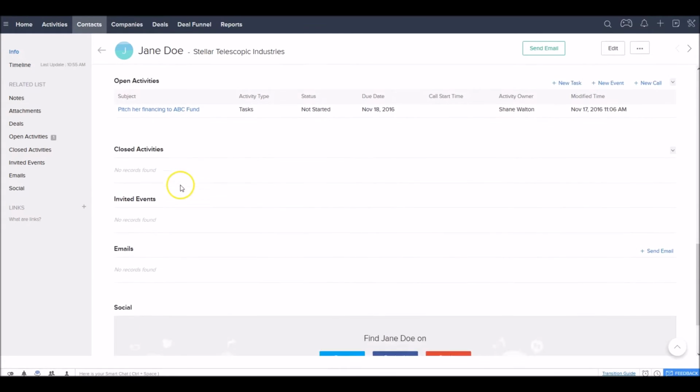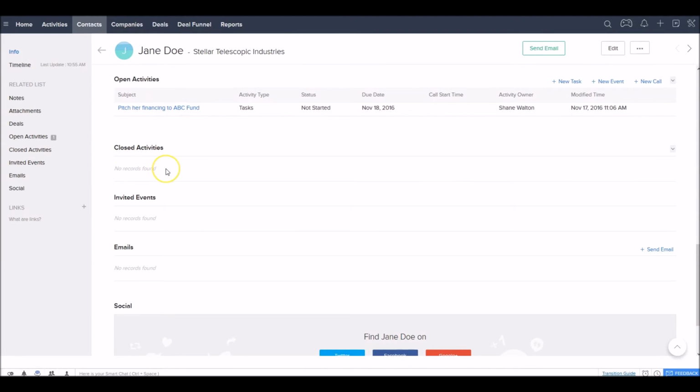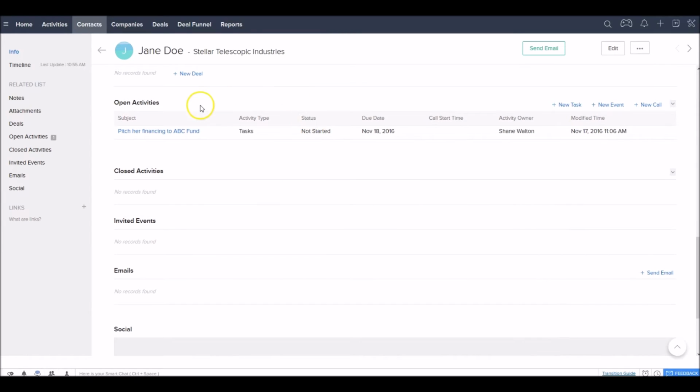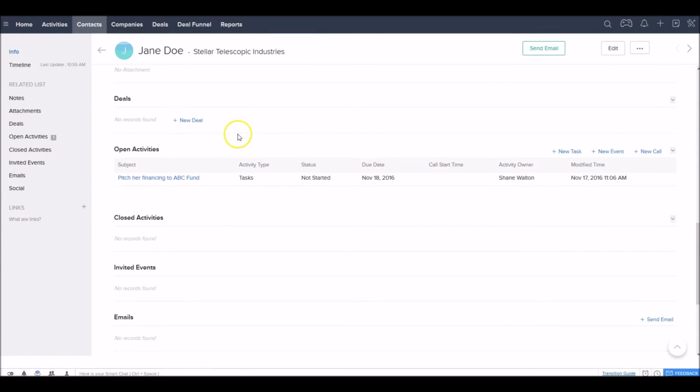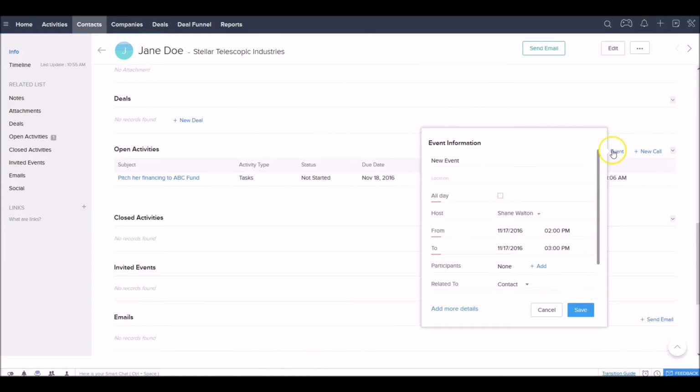Once it is done, it goes on down to closed activities, which allows you to have a record of everything you have accomplished, staying on top of every little detail of the relationship. Now, events over here are going to be, rather than to-do items, they're going to be meetings.